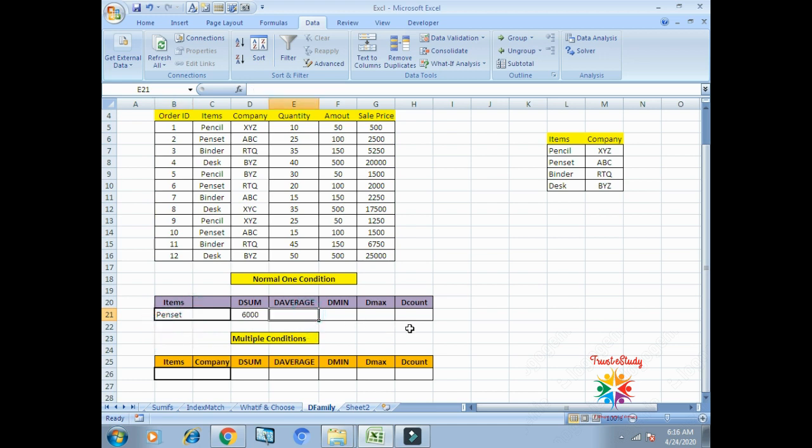Okay, the same way I will find the average. First I will select the whole database, then I will select my total sale average, then the condition. So it will give me an average sale.